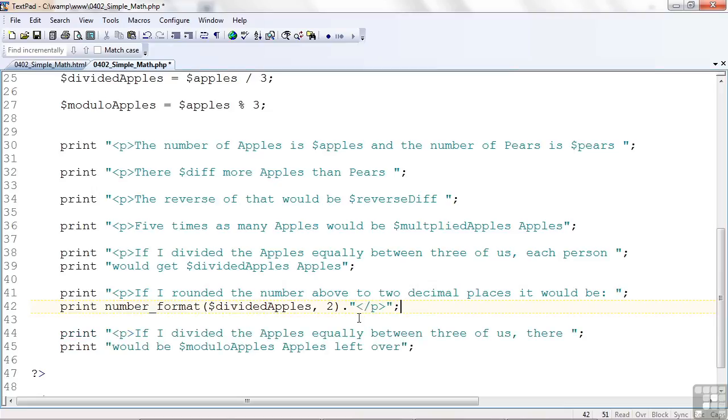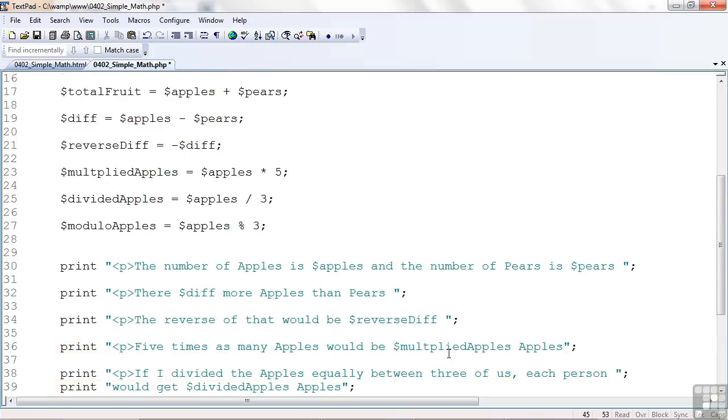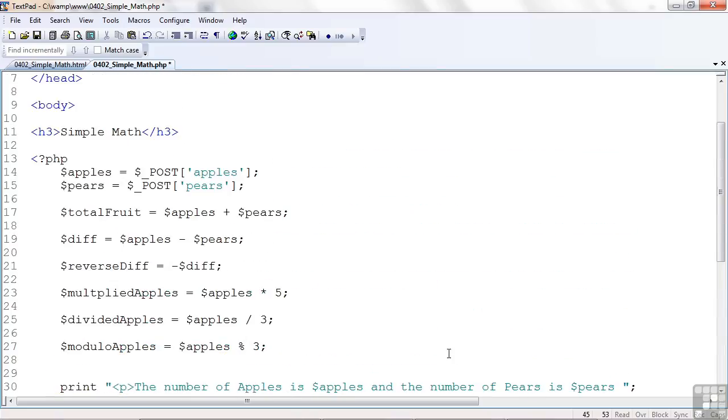And there it is. And then the last thing where I divided it and I showed the modulus apples left over. So not terribly exciting, but terribly useful. And you're going to need to use mathematics, mostly simple arithmetic, throughout this web presentation as we build up the assignments.